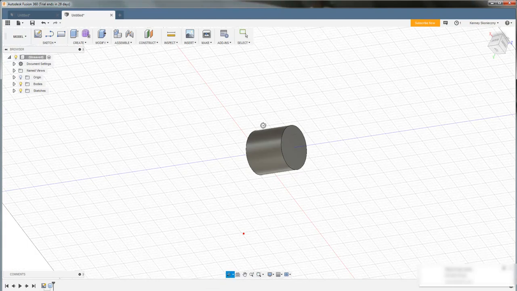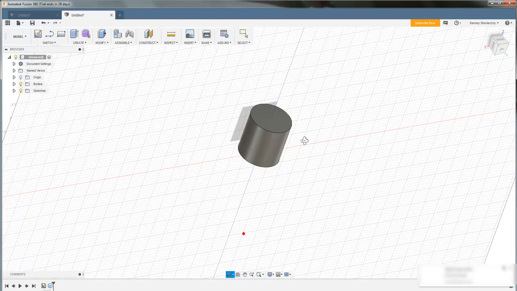And then I'm just going to continue to model the part the same way as I've done just there, going through the part. You'll see in the video as we speed up the timeline a little bit.